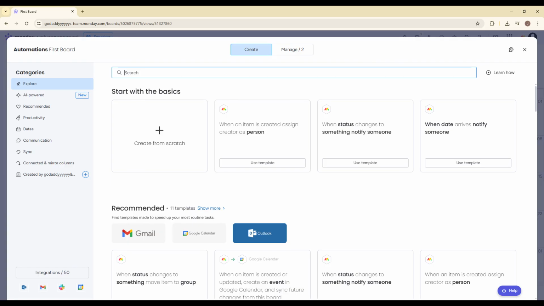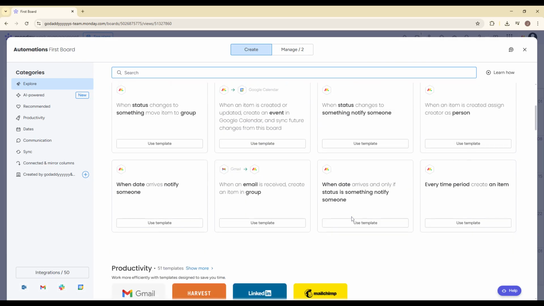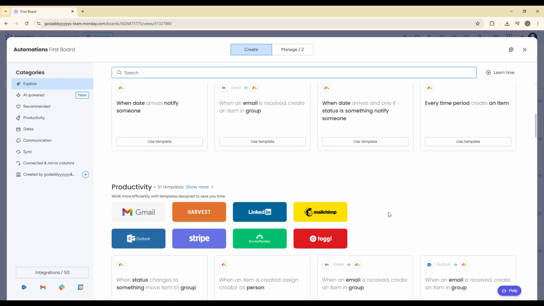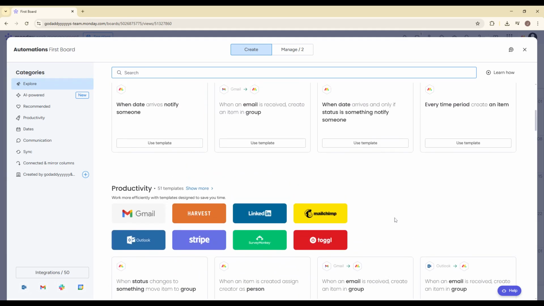Inside the Automation Center, you'll see a wide range of automation recipes. These are pre-built automation templates that you can customize. Monday.com organizes them into helpful categories, such as status changes, due dates, assignments, notifications, time-based automations, and item creation. This makes it easy to find the type of workflow you're trying to build.